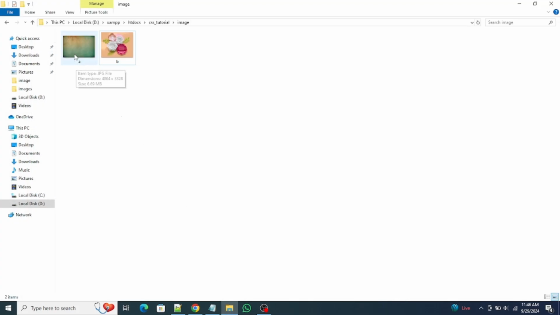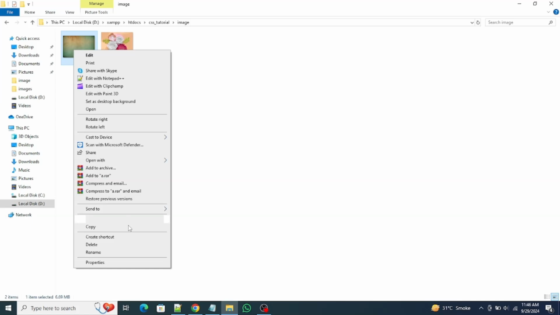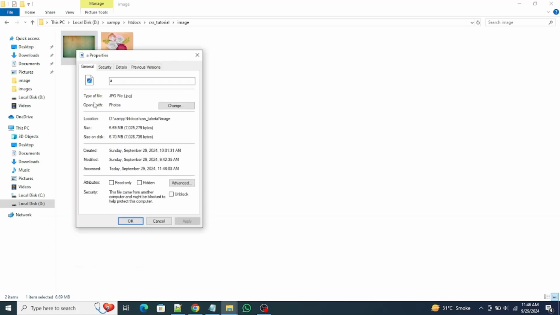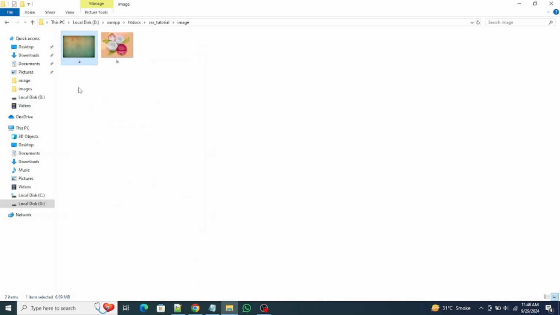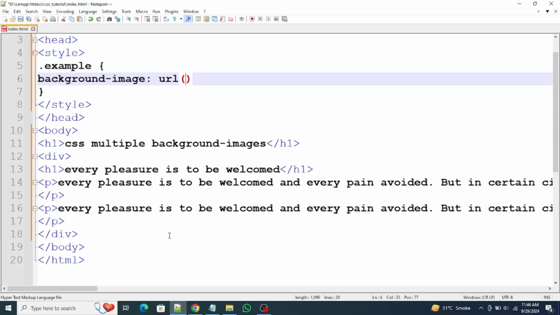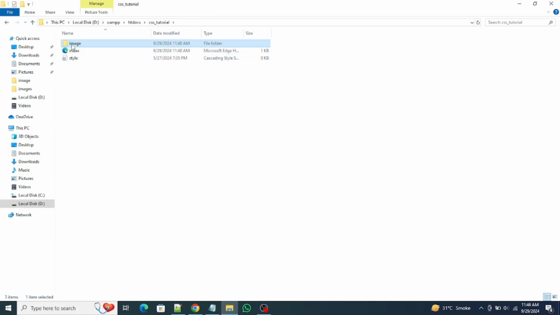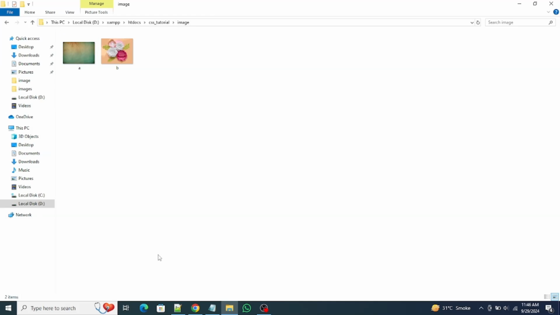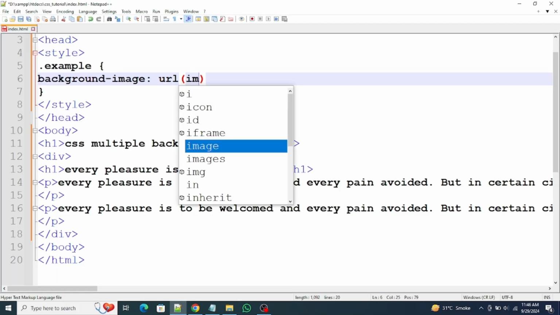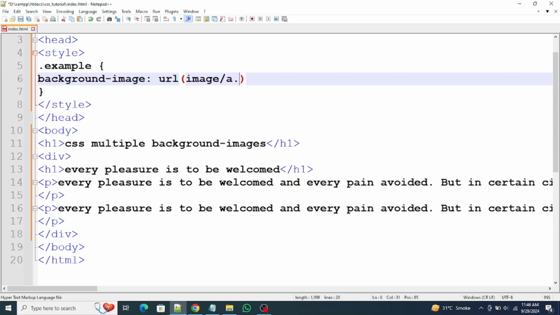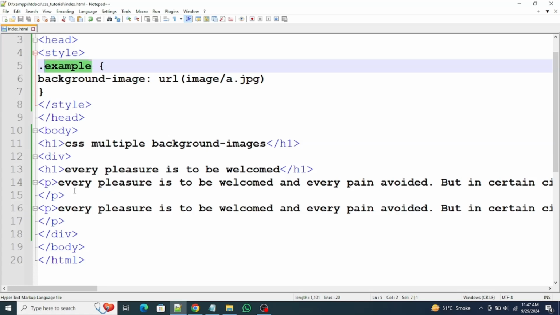This image we will use here. Right click on it, properties: type of file .jpg and size 6.69 MB. So we will use this image, .jpg, its format is JPG. This image is saved in the root folder. Image root folder name /a.jpg. Period and selector is example, used in div.